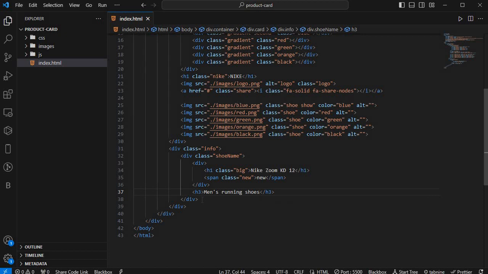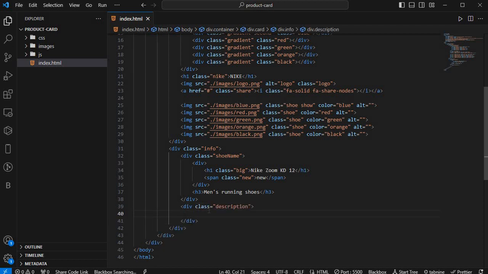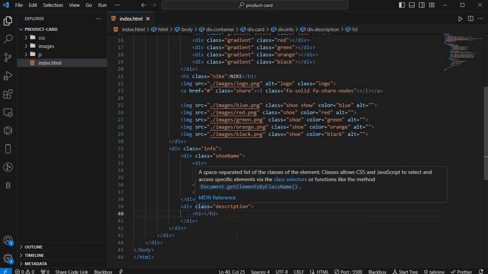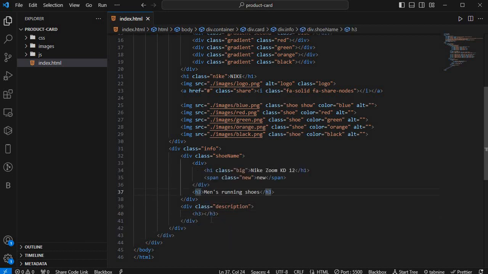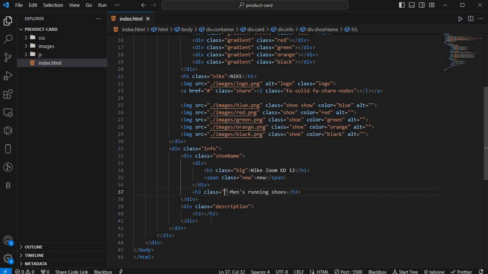I said we'll be creating another div which will be outside this shoe name. We'll be creating another div that will carry the actual description. So we'll create the div and give it a class name of description, and inside that we'll have an h3. But let me give this h3 here also, the one above, a class of small.